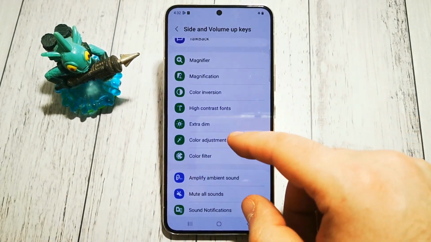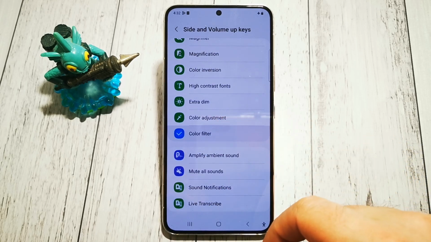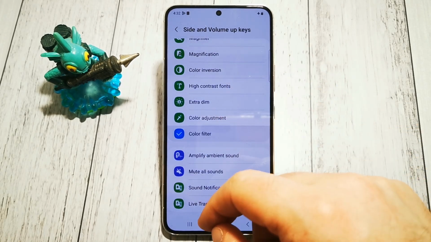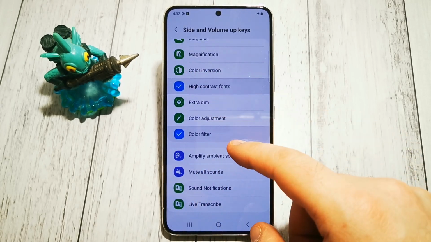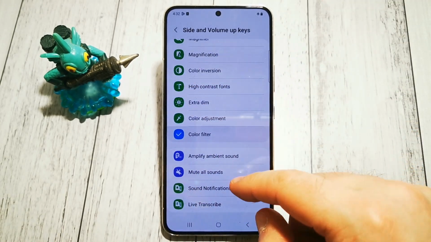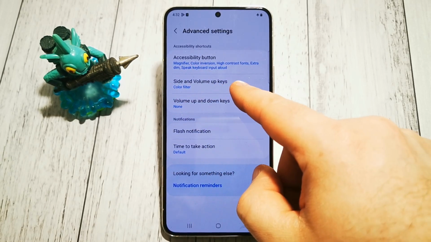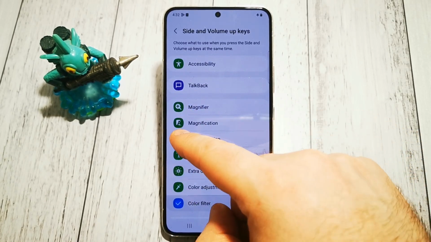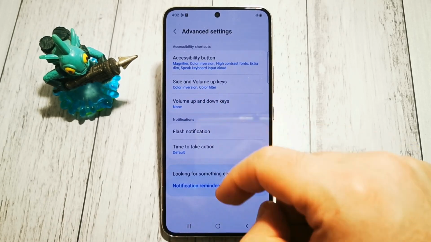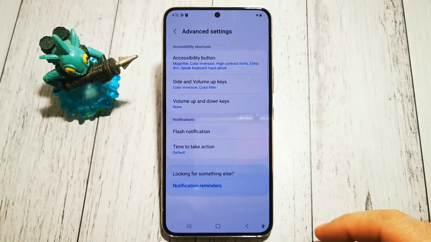For example, we can add color filter to this shortcut. We can add multiple if we need to. And now, as you can see, we have our side and volume up keys, color filter and color inversion simultaneously.